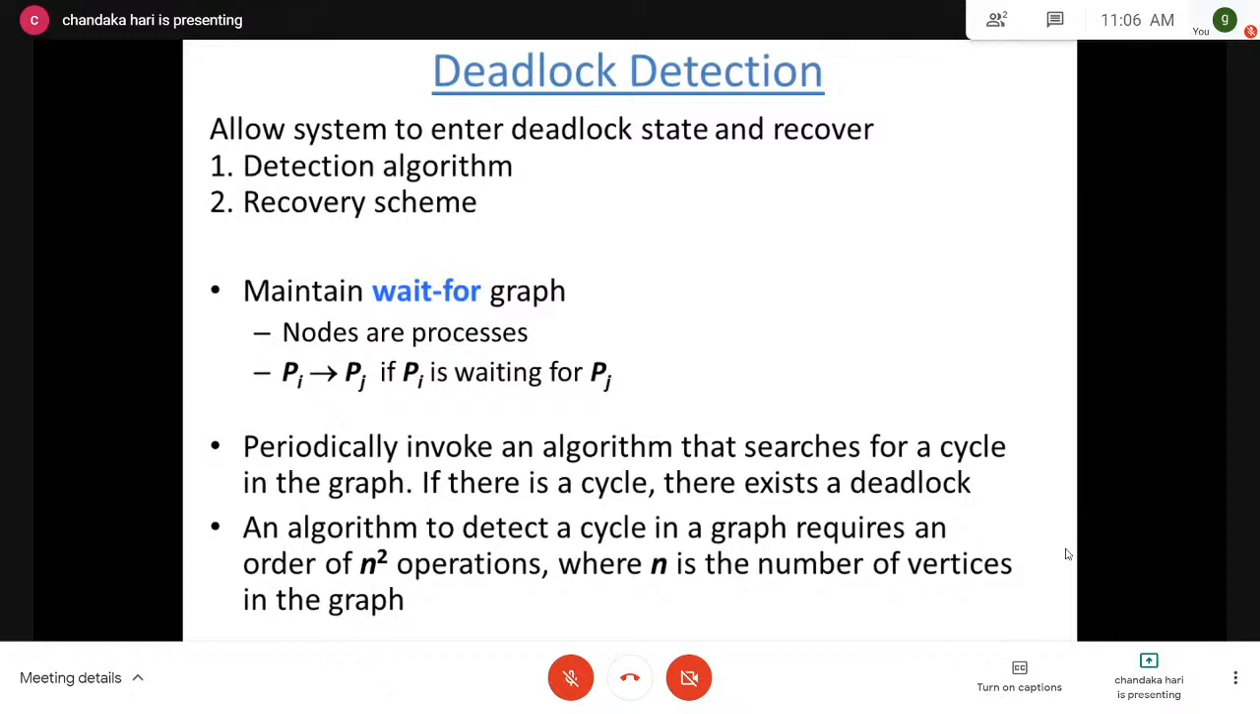Now, how do you explain this concept? Earlier, we described deadlock characterization by using the resource allocation graph. Here also we use the same resource allocation graph. Additionally, we also construct a wait-for graph. In this wait-for graph, only processes are vertices, or I call them nodes. And edges are like this, Pi to Pj. What do I mean by this? Process Pi is requesting a set of resources which are already held by process Pj.